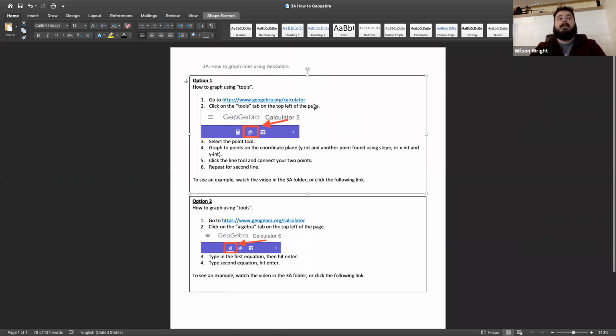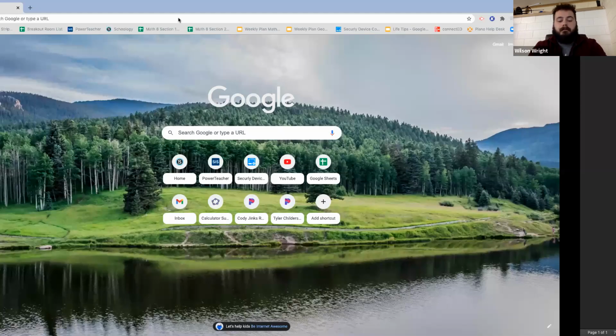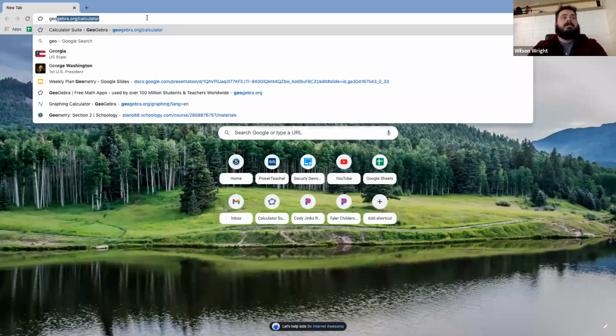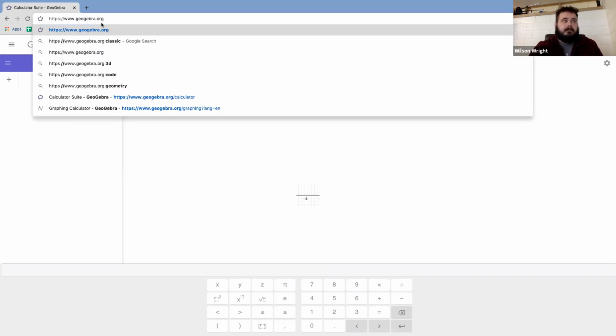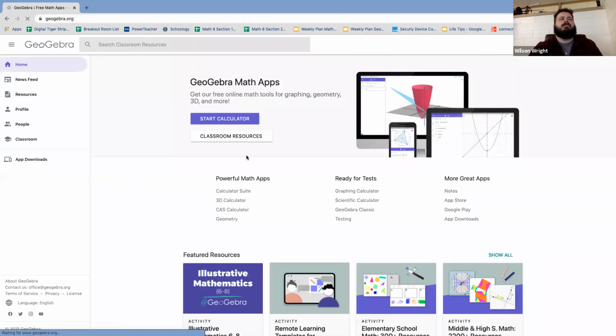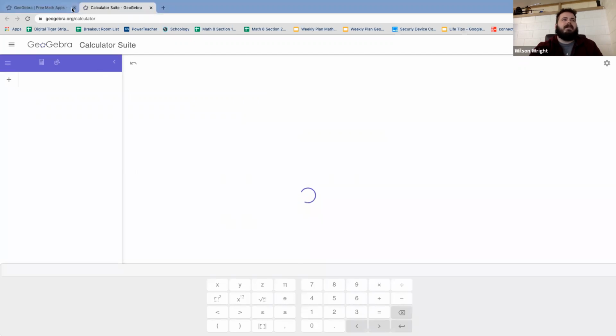So I provided the link on that how-to document, but it is geogebra.org/calculator, which if you just go to geogebra.org, let me show you what that looks like. If you just go to geogebra.org, that's fine. You're just going to see this Start Calculator or Classroom Resources. Just click Start Calculator and it will take you to the actual calculator portion of this.